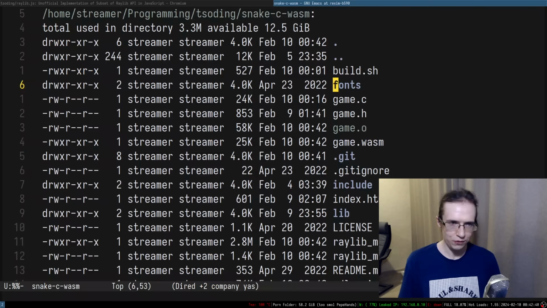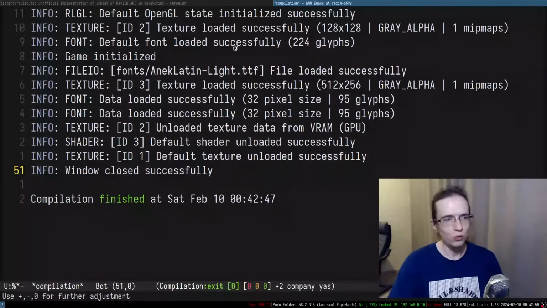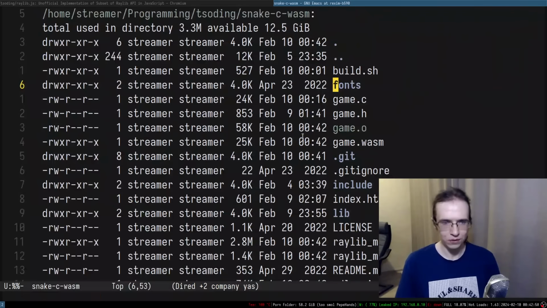So now, if I try to run Raylib main, did it load the font? It in fact loaded the font successfully. All right, so that's cool.